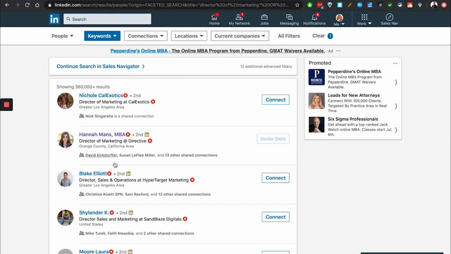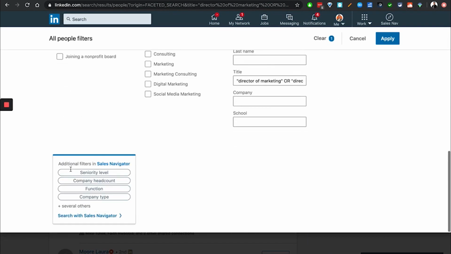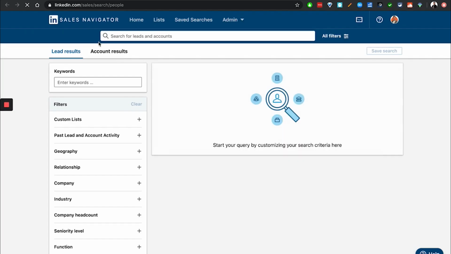Now, the piece that you're limited on here is you're only going to be able to do a certain amount of searches, you're only going to be able to see a certain amount of results, and you're not going to be able to filter by other things like company headcount. I think it even has it here: additional filters, seniority level, company headcount, function, company type, plus several others. So this is how they're going to try to upsell you. And they're right, I mean, they upsold me. We're going to go into Sales Navigator now.